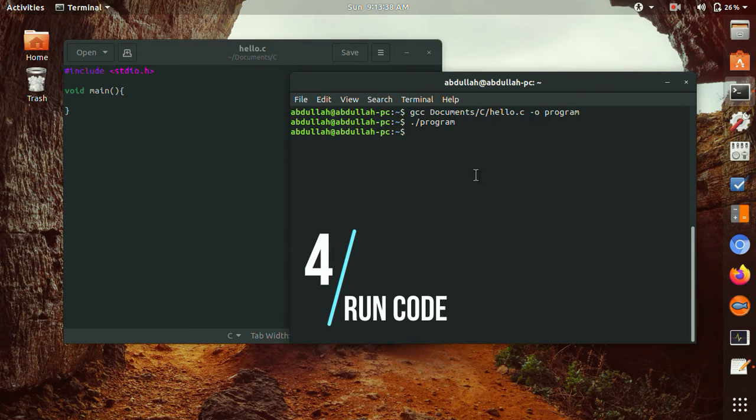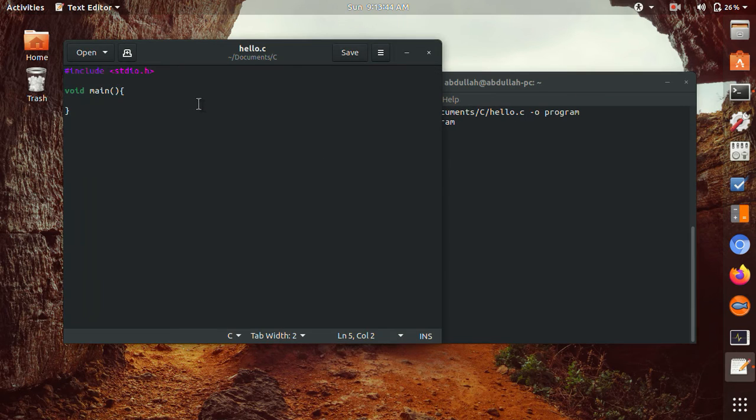Now run program. It ran but there is no output, and now I am returning to the code to output hello world. There is a function printf from stdio.h that is used to output something in C language. Double quotes tell that there is a string. We'll discuss the string later in our course.